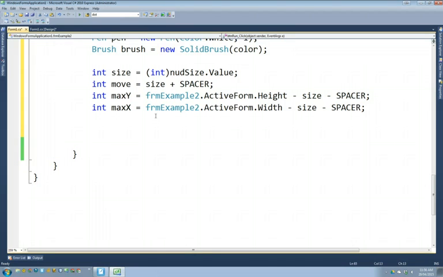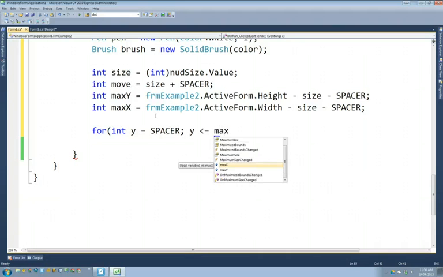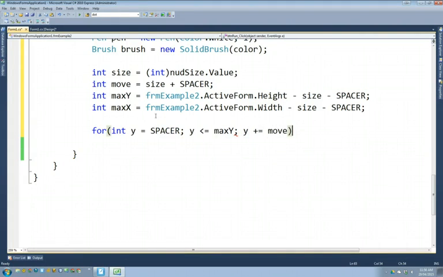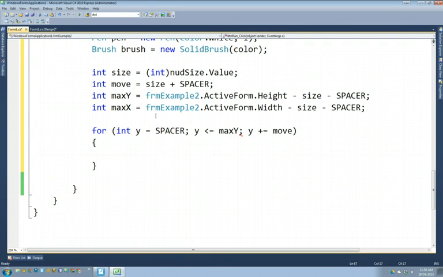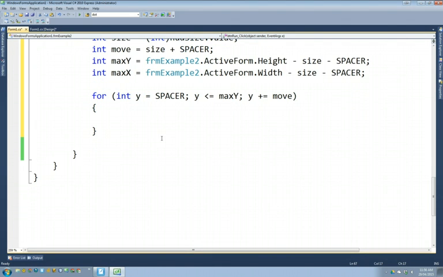Okay, so wasn't this a looping example? Well, it's time, kids, for the for loop. For int y equals spacer, semicolon, y is less than or equal to max y, y plus equals move. So it's a fancy for loop, but that's what it's going to look like. And again, I apologize that I'm typing so quickly.